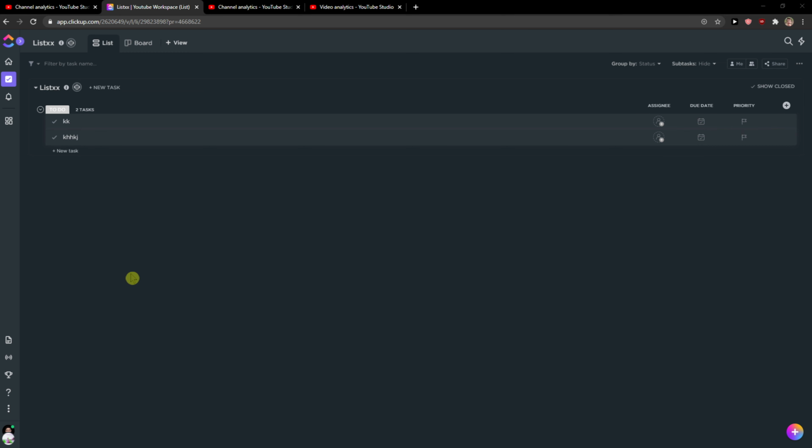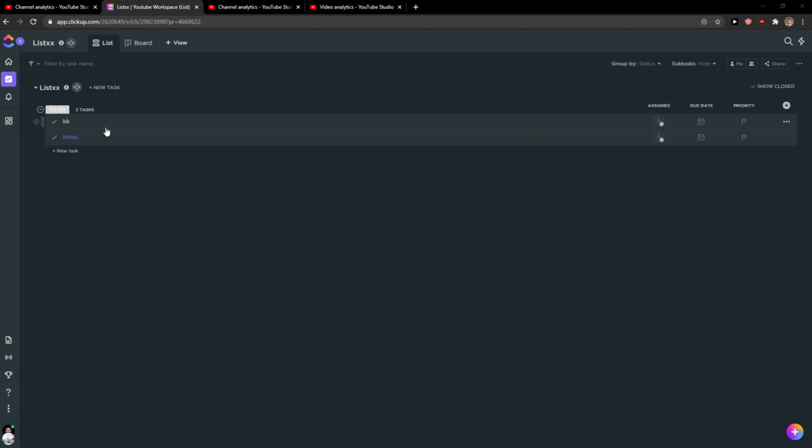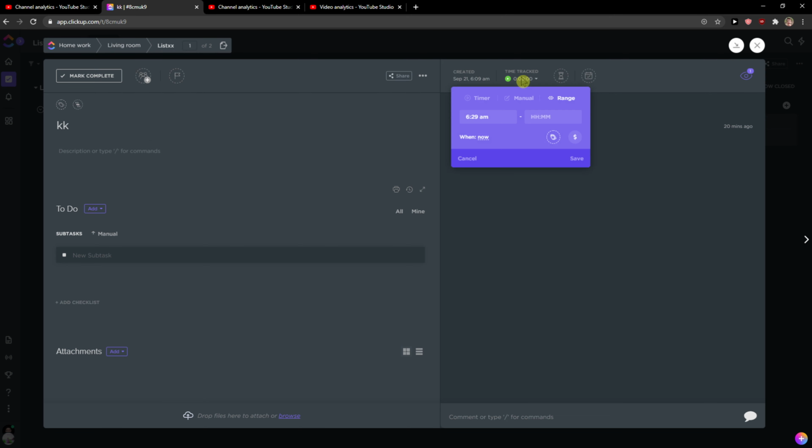Track time in ClickUp. So let's start. The first thing you want to do, it should be simple in ClickUp, is click on the tasks. When you see a task, right next to the created date, you're going to see time tracked. So you just want to click on it, and you have options.